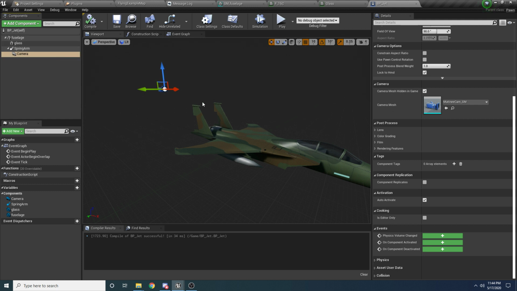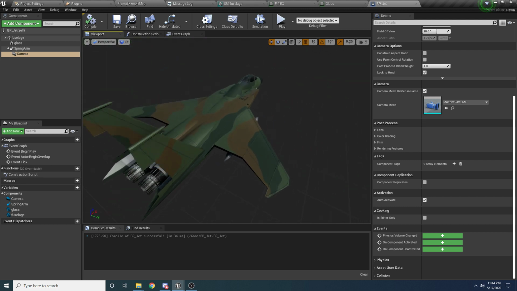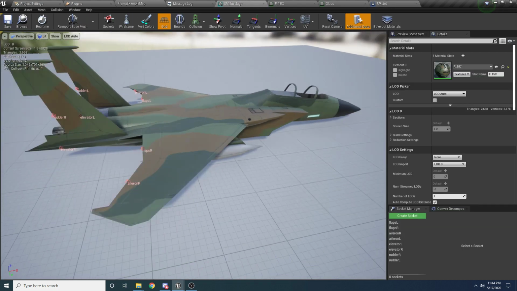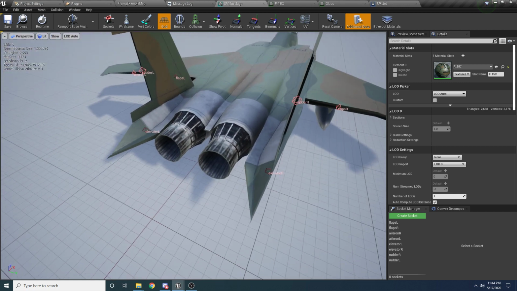Okay, so now we have the body of the plane set up, and we have the spring arm and the camera. The next thing we want to do is add all the flaps and the rudders and the elevators and all that stuff to the plane. To do that, we're going to be using the sockets that are on the plane. Because if you go back and look at the plane, you can see it has sockets already on the model for where these flaps and rudders are supposed to go.